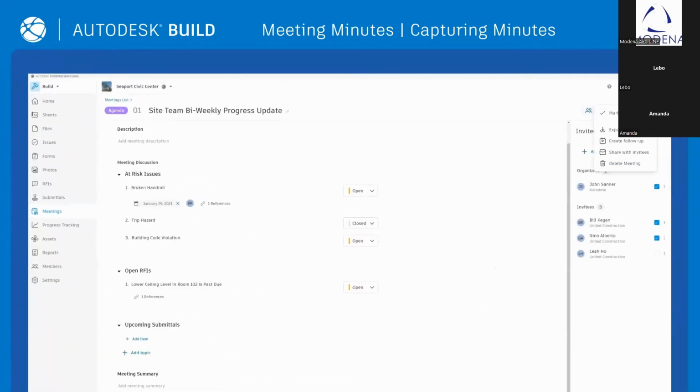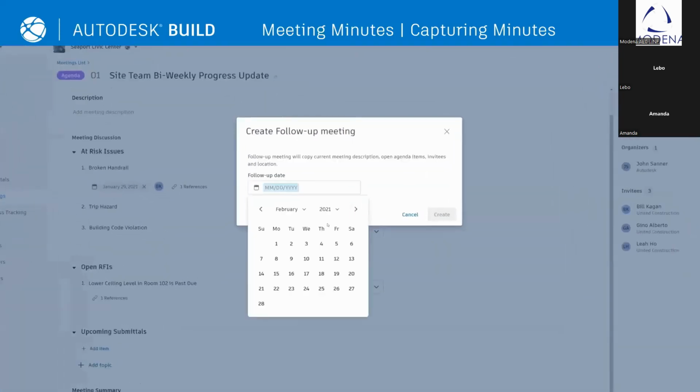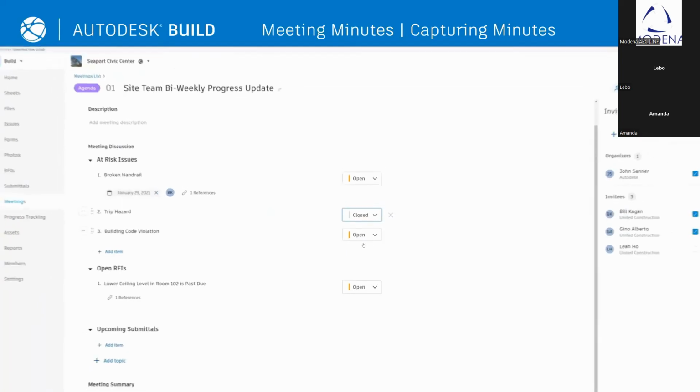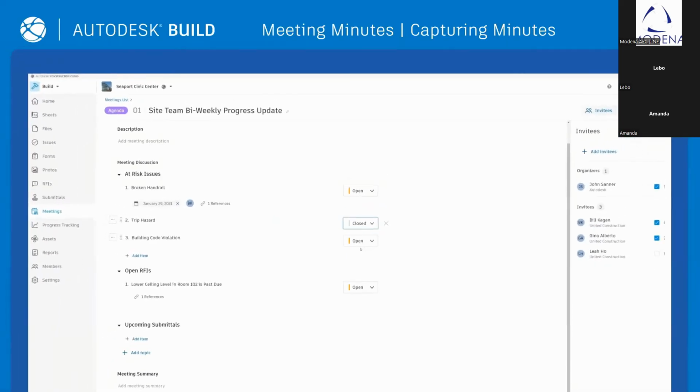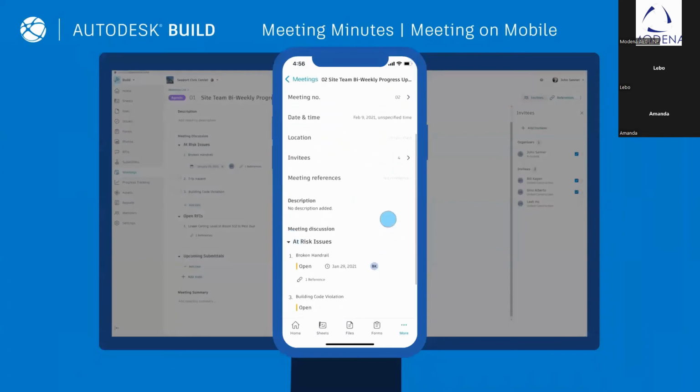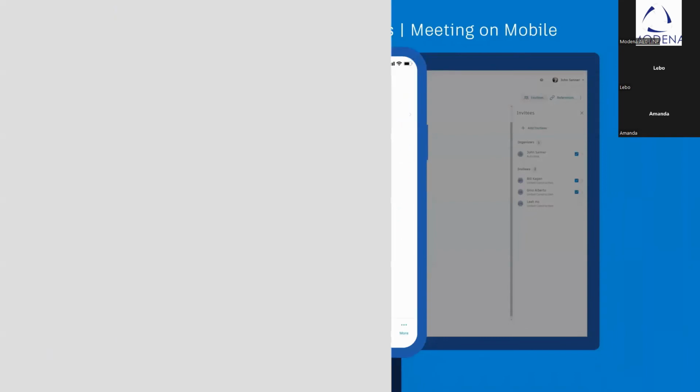And if a follow-up meeting is needed, it can be generated before attendees have even left the room, and any unresolved items can automatically carry over. With meetings on mobile, team members can quickly view and search the meeting agenda directly from the field.